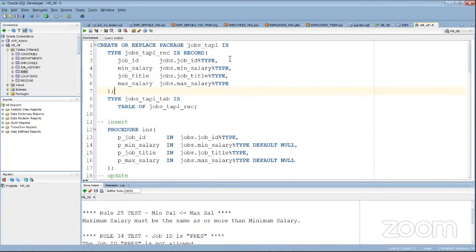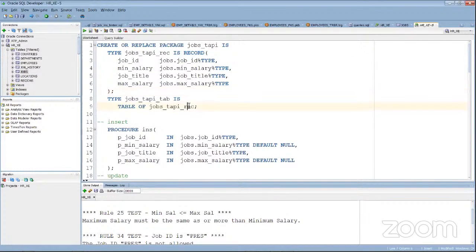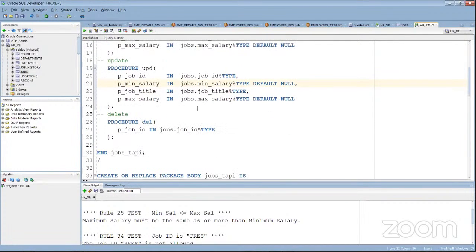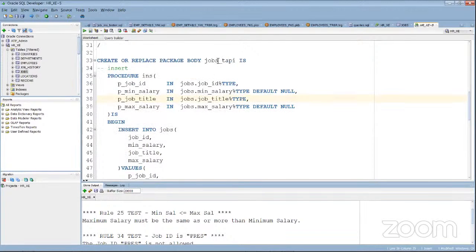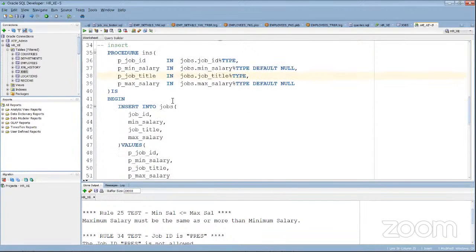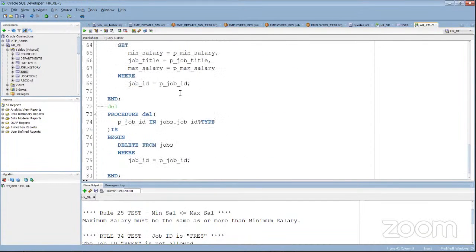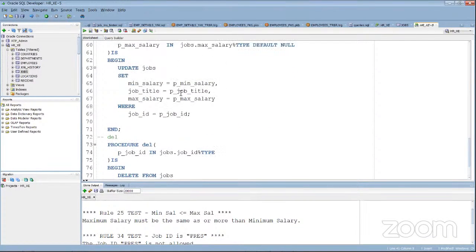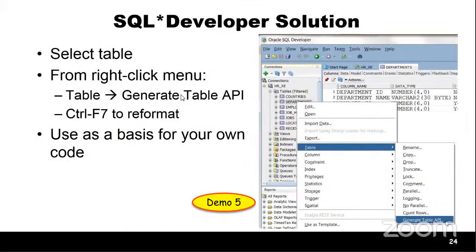And if you look at this, it looks almost exactly like what I just showed you. So we've got the record and table variables. We've got the insert, update, delete procedures. We don't have the record type versions of these, but those would be easy to add. And then the procedure body is really the same. It doesn't have the check procedure thing in it that I've created, but it does have the basic insert, update, delete procedures. And that gives you a good starting point. So that's one option.